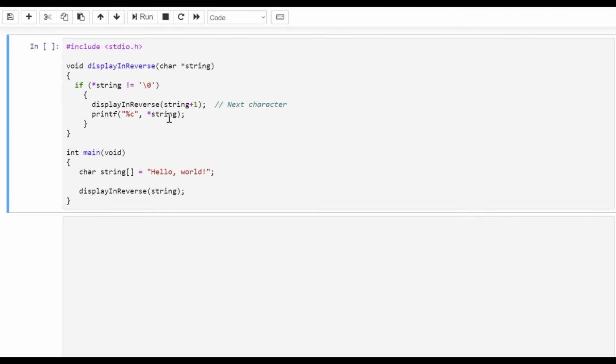So let's take a look at our code within display in reverse. It says, is the character I received null, which marks the end of the string? If it's not, call display in reverse with the next character. And then when I get back from that, output my character. So let's run this.